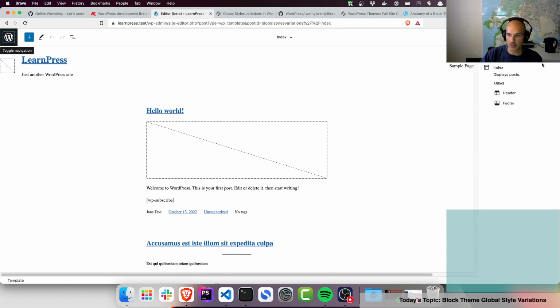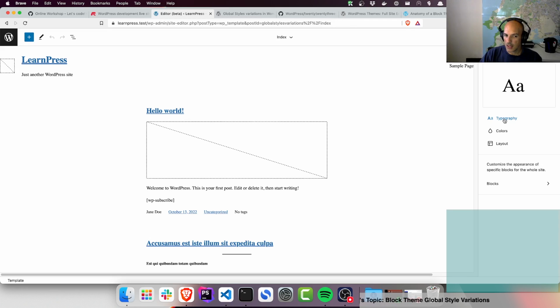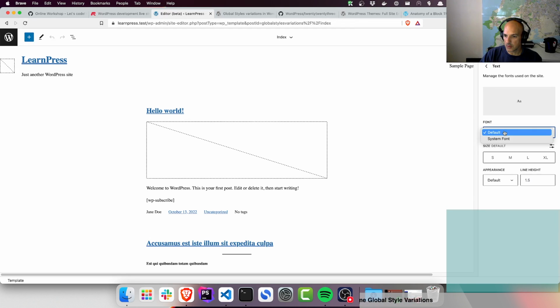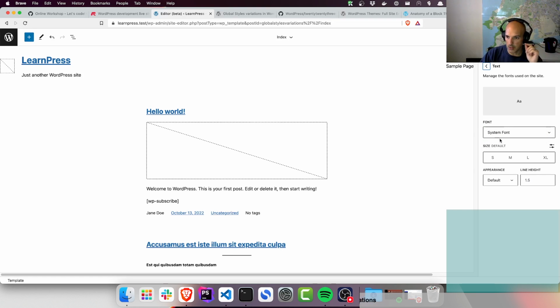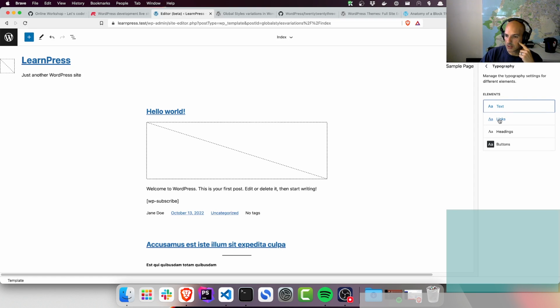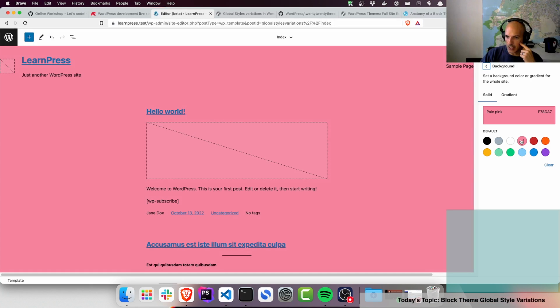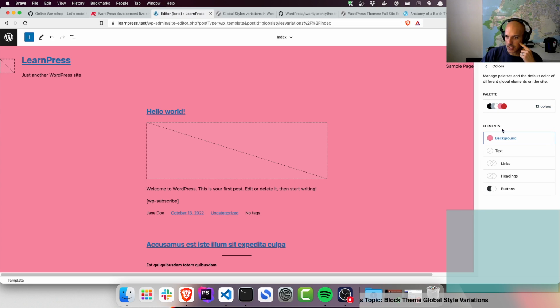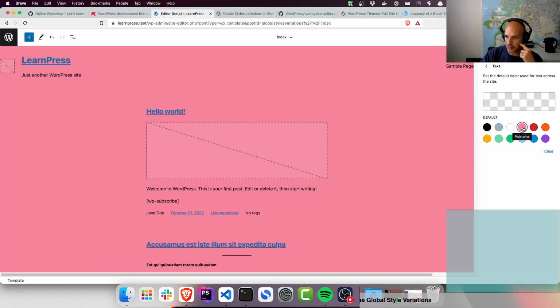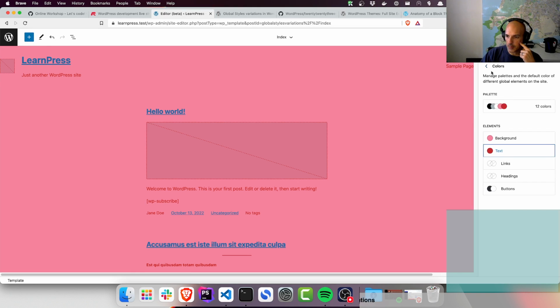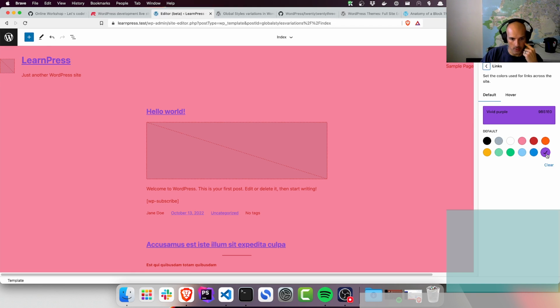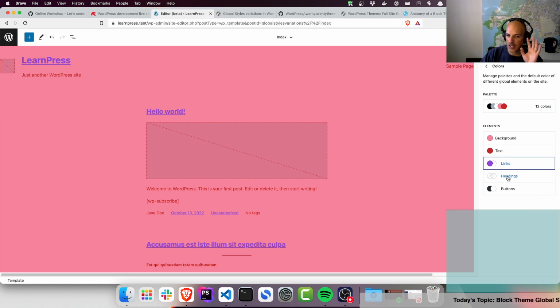What I'm going to now do is go into global styles, and change the typography to use the system font. So you'll see the font changes. There we go. And then I'm going to change the background color and make it pink because I like pink. And I'm going to change the text color to red. And I'm going to change the link color to purple. So that'll give us a nice weird collection of things. I'm going to leave the headings as they are. I don't need to change the headings.